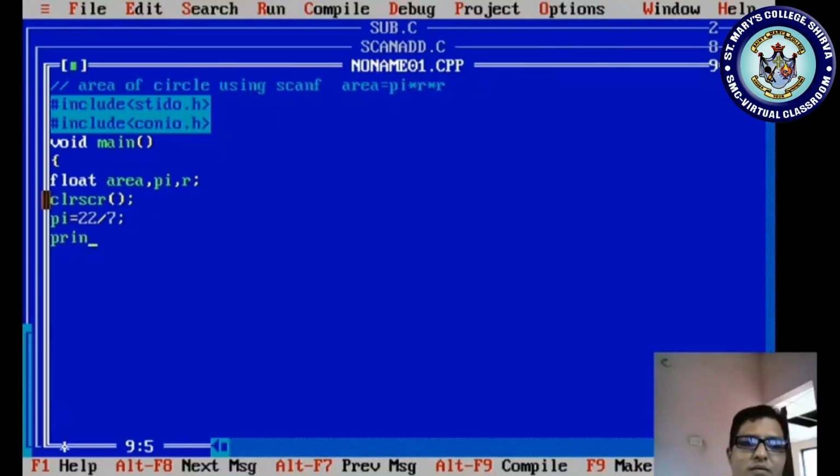Next, I want to enter the value of radius. For that, first I am typing printf, "Enter radius value\n", double quotation closed, and it should end with a semicolon. Every statement ends with a semicolon, but not a symbolic constant.